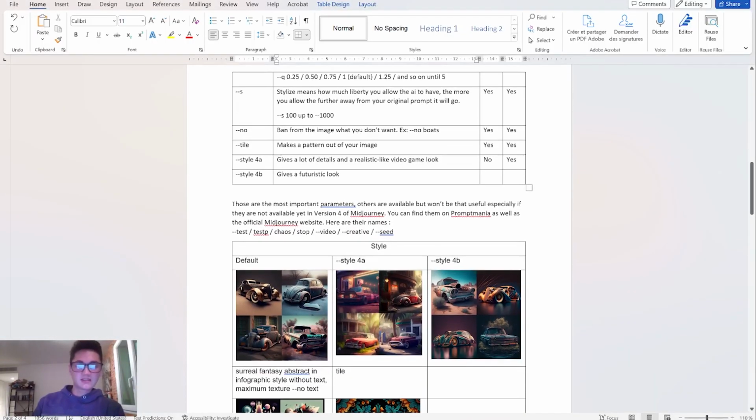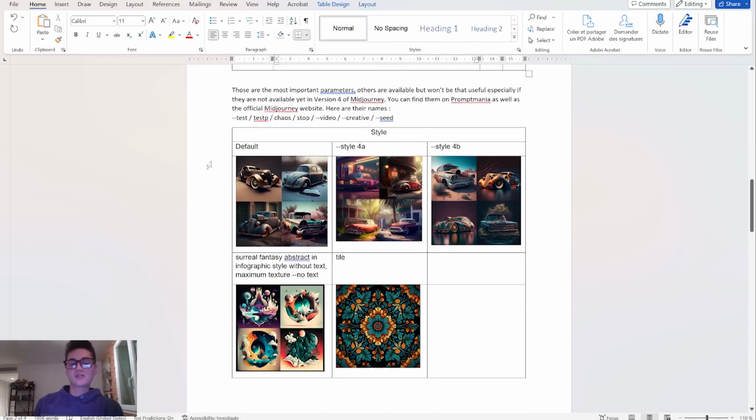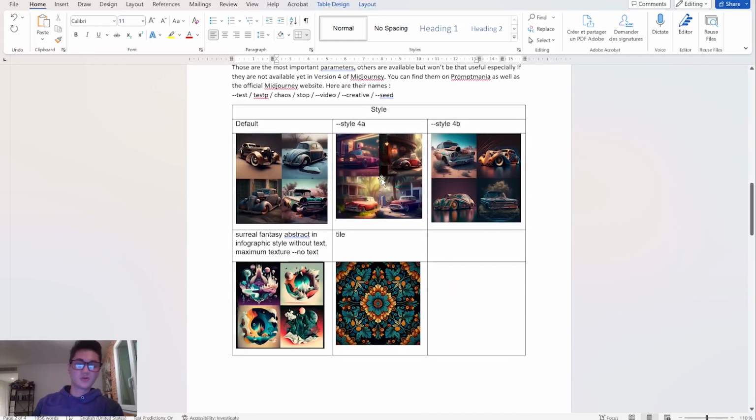Then we have the style, which makes a pattern of your image. The style for A and the style for B. So of course there are some others like test P, and so on, but the ones I told you about are the most useful, and you will mostly work with those.